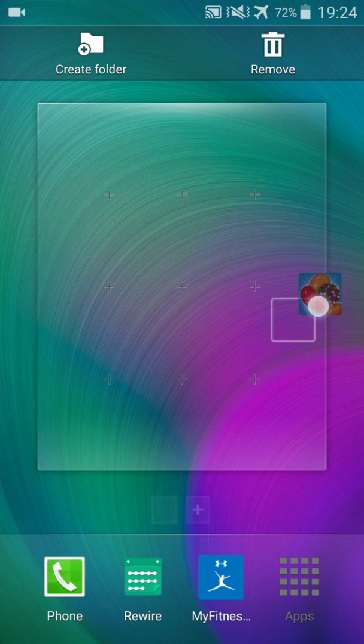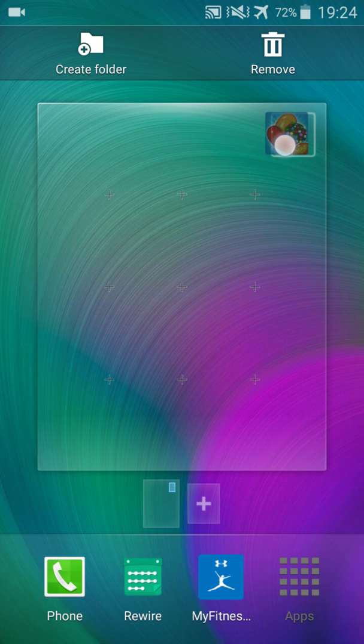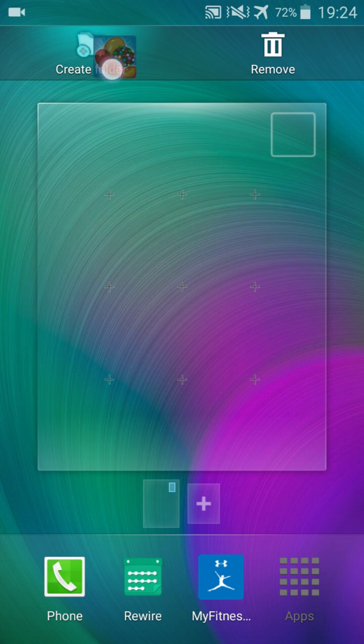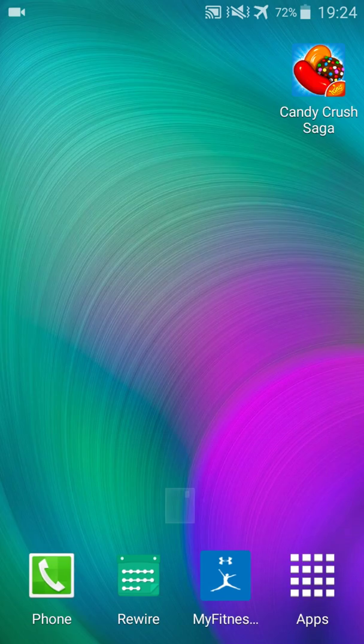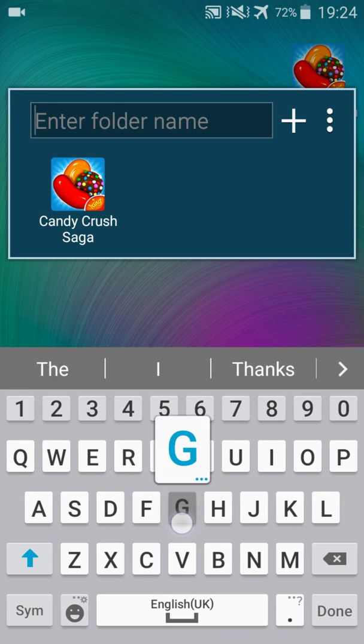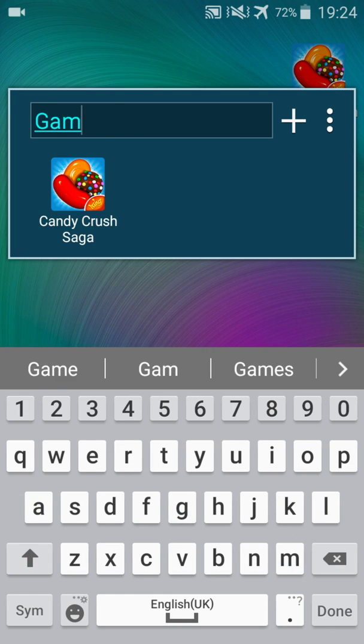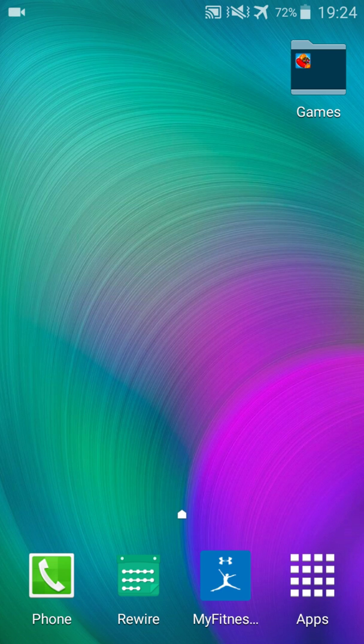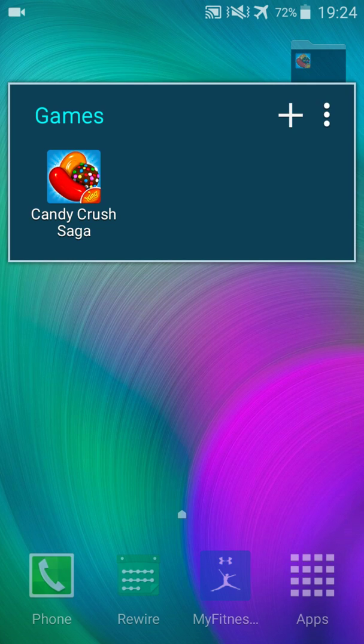The same applies to the apps, but I'm quickly going to show you how you can set up different folders. Keep it pressed, move it over to create folder, and then you say, let's say, games. There you have it. Now you have a folder with games.